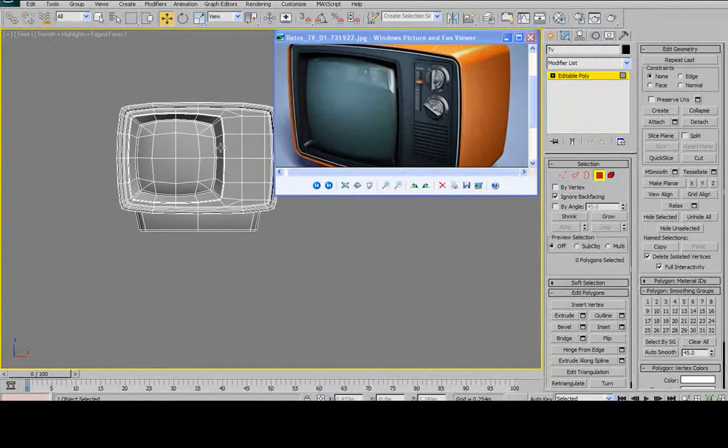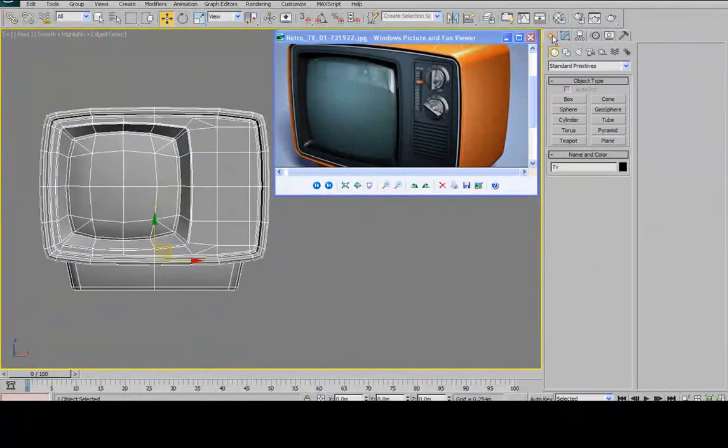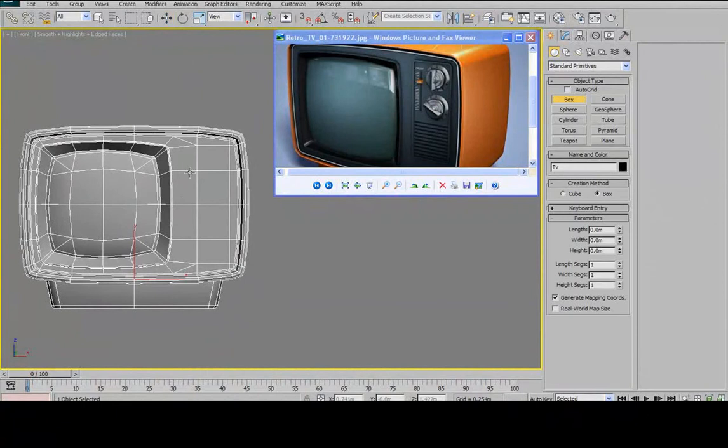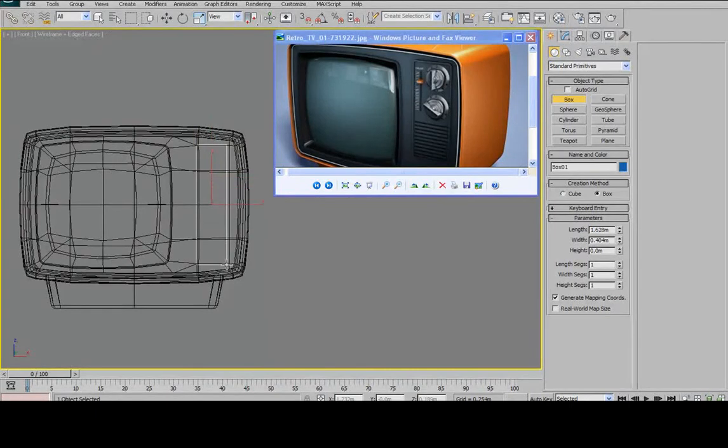So what I'm going to do is I'm going to go into front view, and I'm going to go back over to my creation tab, to my geometry. I'm going to take another standard box. I'm going to hit F3 to go into wireframe, and then I'm going to just interactively drag it out to pretty much the shape that I see in the reference image. It doesn't have to be exact because I can edit it later.